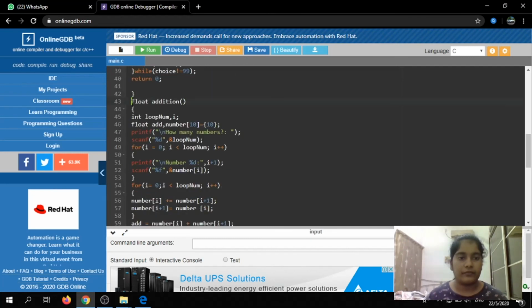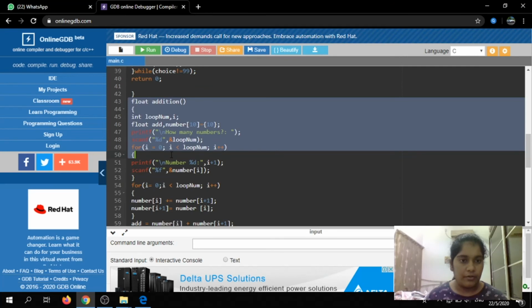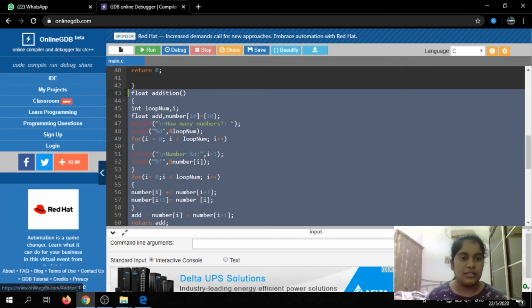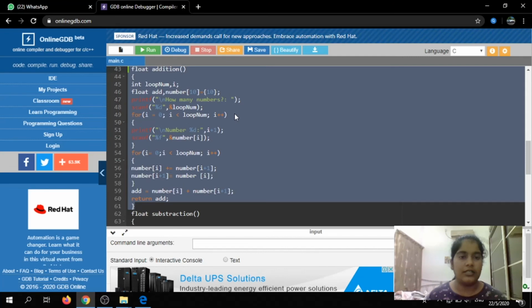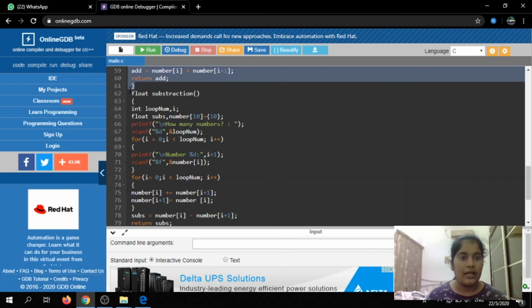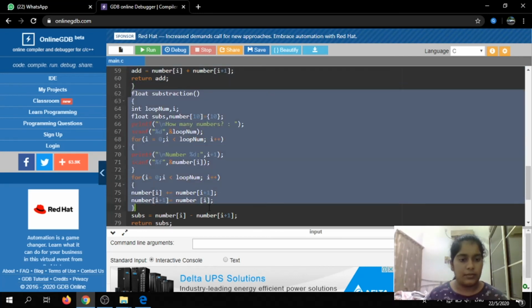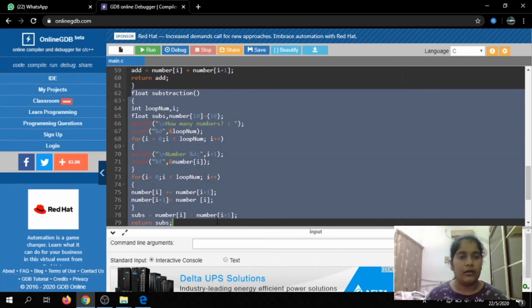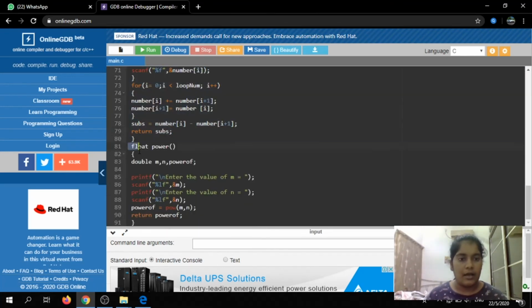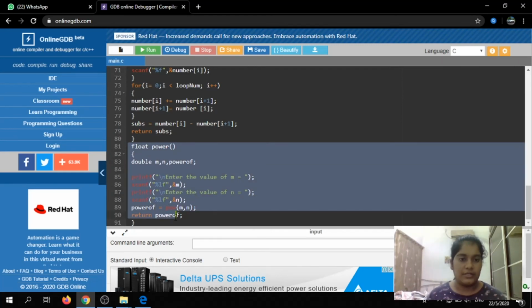Here are the functions displaying the result. This part is for additions. So here is the declarations part, here is the displaying part, and then here you can see float subtractions. This one is for subtraction functions, and then lastly power functions.